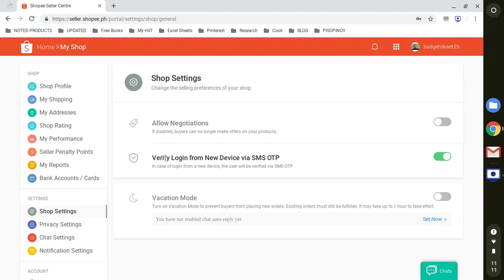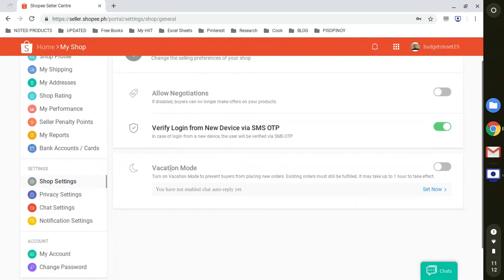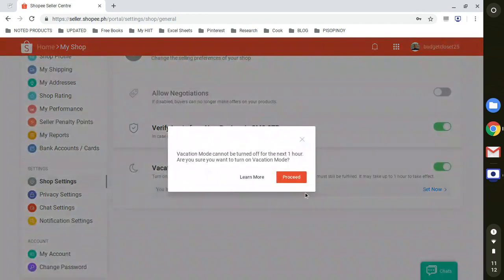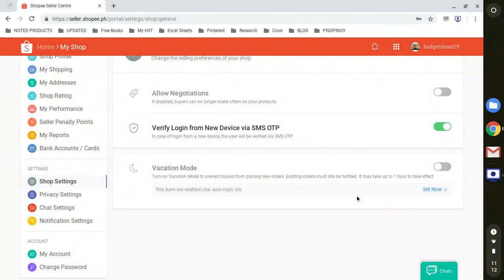And this one is for security purposes. If you want to be notified through SMS every time you log in, just enable that. And this one, the vacation mode, I like Shopee because they have this feature where you can click vacation mode and let all your buyers know that you're currently not operating. Your buyers can still send you messages, but they will be notified by Shopee that you're on vacation.